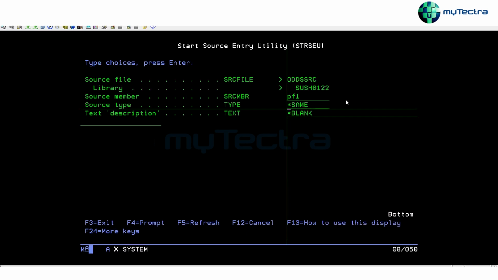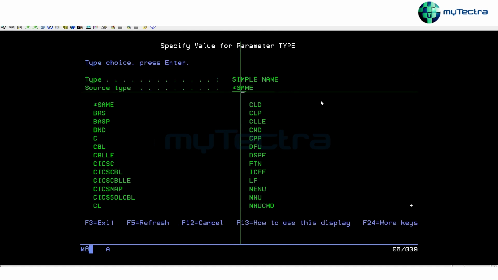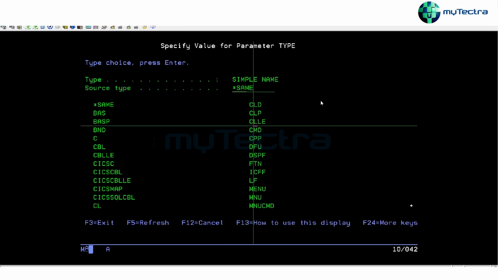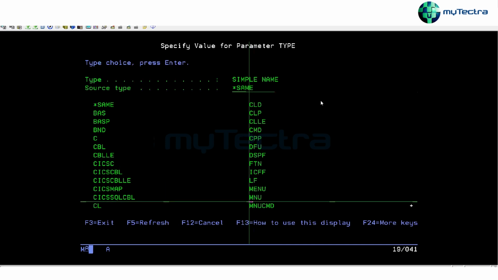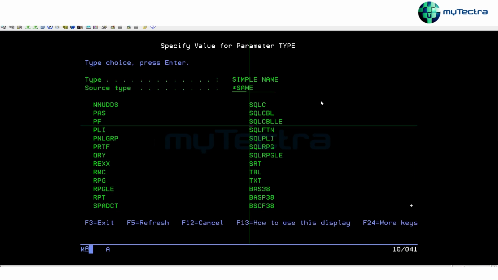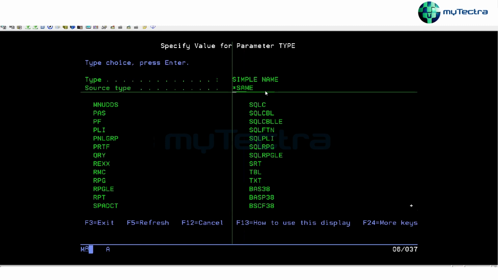For the source type, if you press F4, you can get a lot of types. It's a source physical file, a logical file, and all those things. So just by pressing F4, you can see how many types of things you can create. So this is the PF. There's a text file also that I'll come to later. So you can just give PF here.